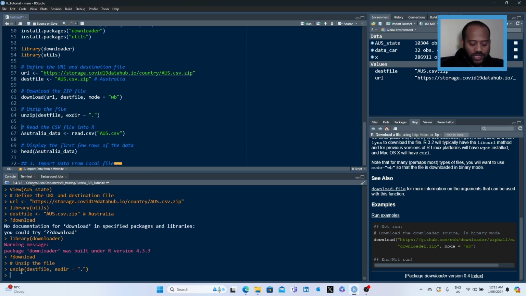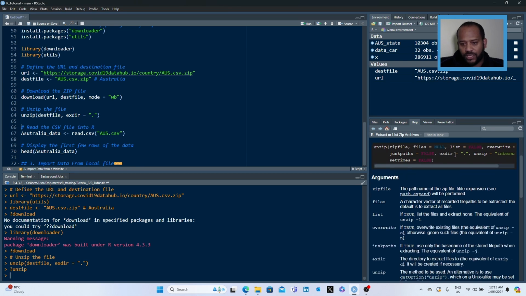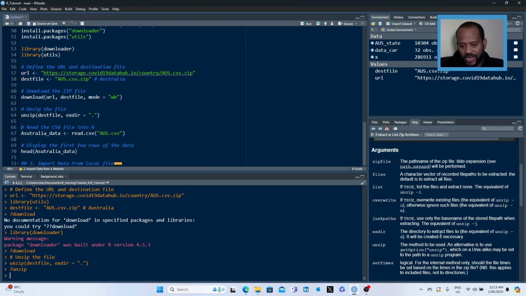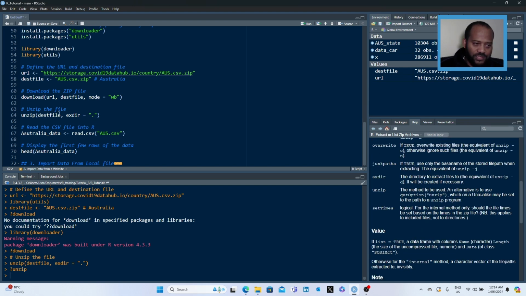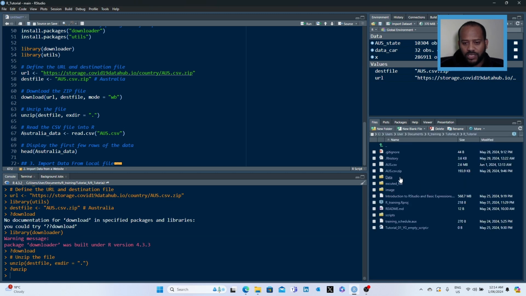You can check how the unzip function works. If you see unzip, there is the zip file, and what does exdir mean? It means the directory to extract the file to. What this function is doing is unzipping the data and putting it in the directory. So here is my file directory. There will be Australia data CSV and Australia data zip.